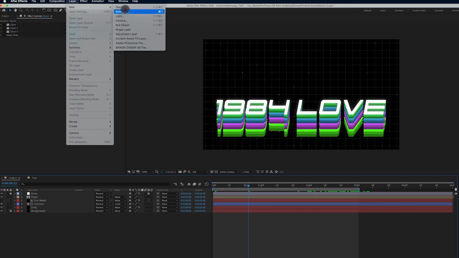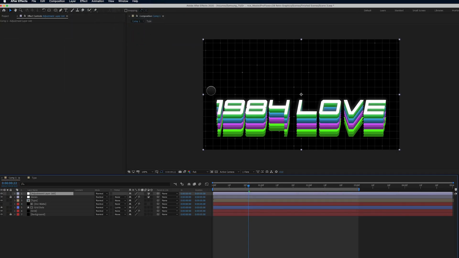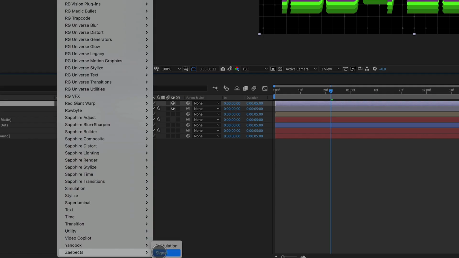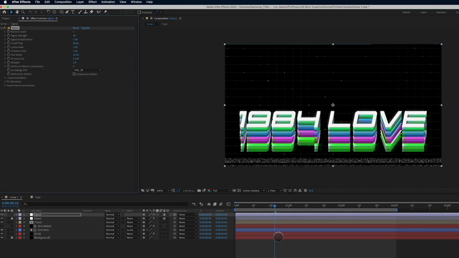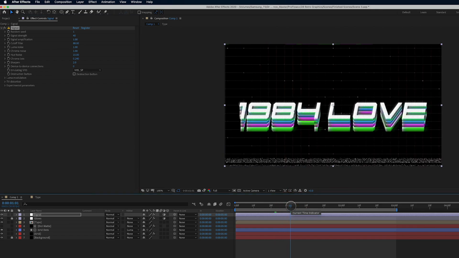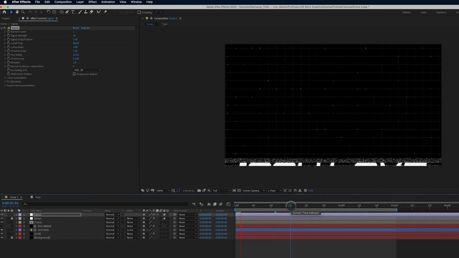We're going to add another new adjustment layer here. And we're going to call this one signal. Signal is an effect you can find at aescripts.com. It's under Zybex. Very affordable and very powerful. So you can see immediately what happens when I add the effect here. It immediately starts bringing this into that whole retro world.